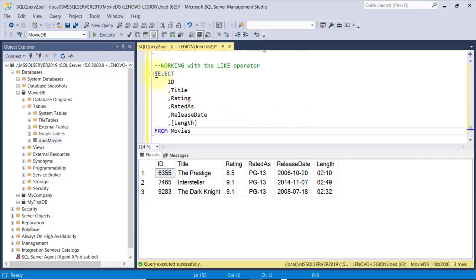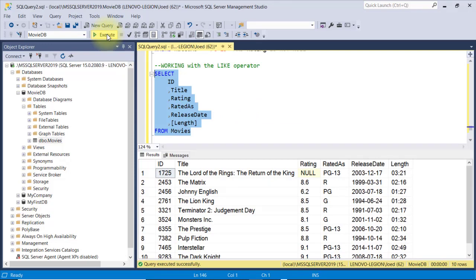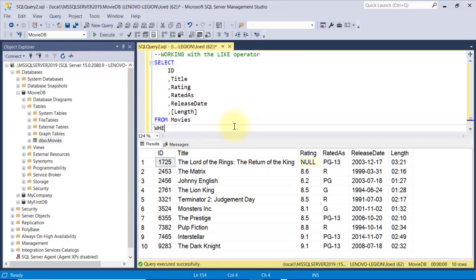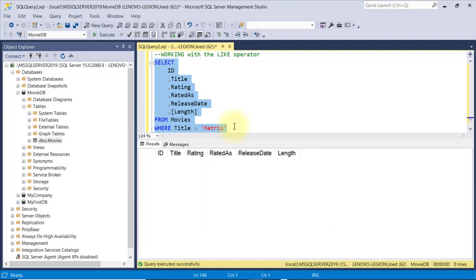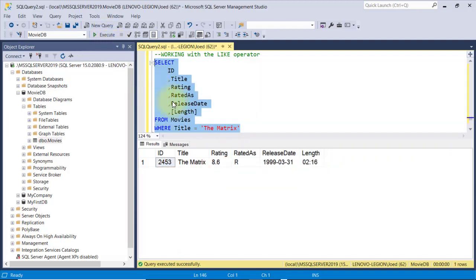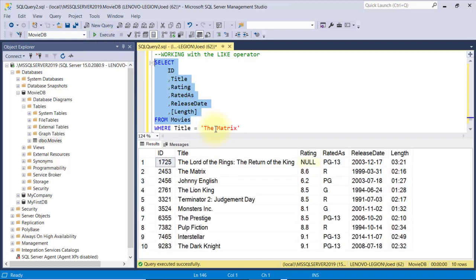Sometimes, you might want to retrieve records similar to a search bar, wherein you simply type the title, but when you use the equal operator, it only returns a value if it finds an exact match. So, in this example, it has to be the exact title, The Matrix. You can replace this equal operator with the LIKE operator, and it will return the exact same result.